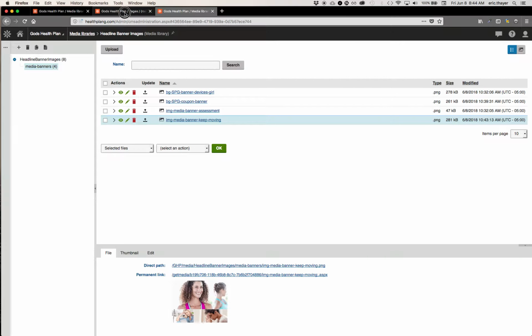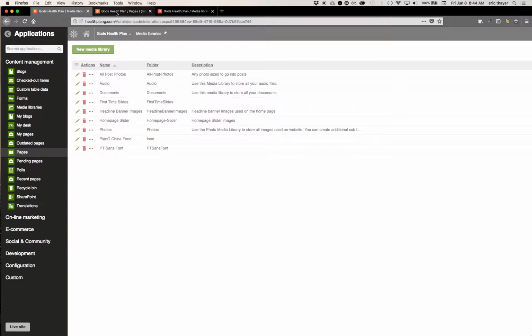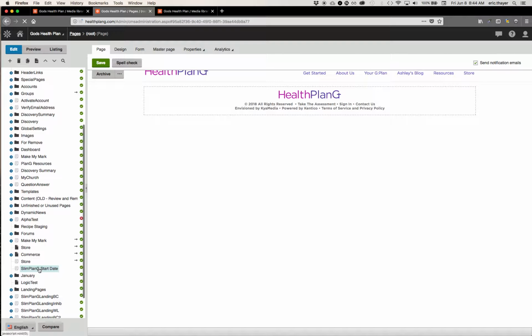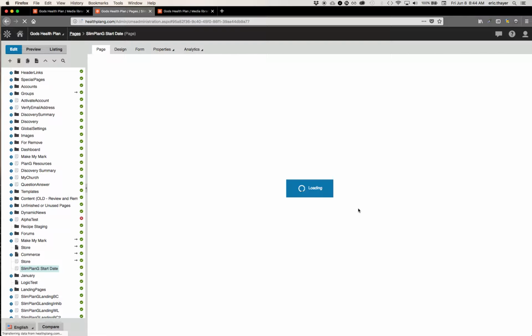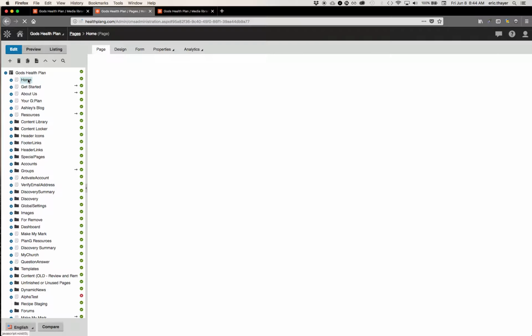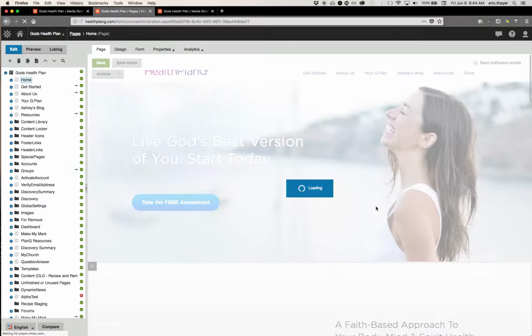Okay, so we updated our start date page, that banner. You saw how we did that. So let's go to the home page now. I'm going to show you how to update those media banners on the widget itself.